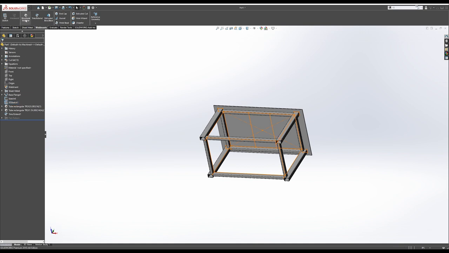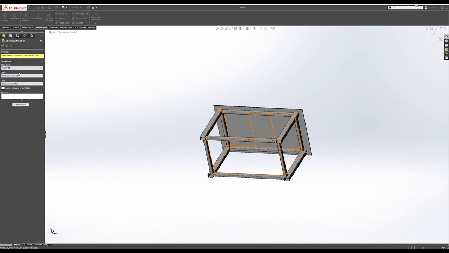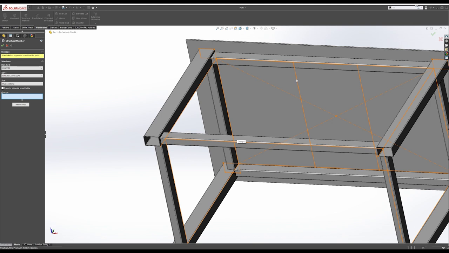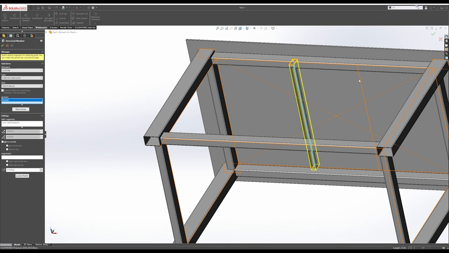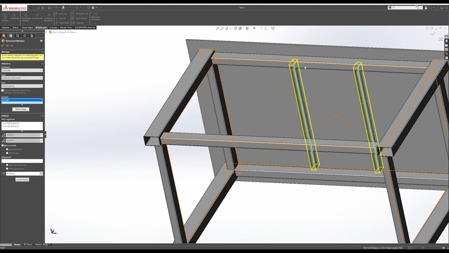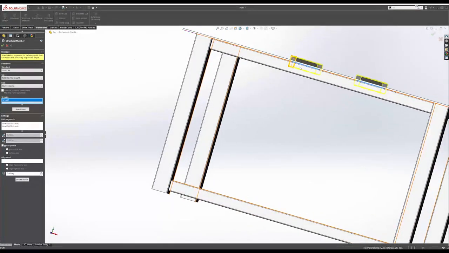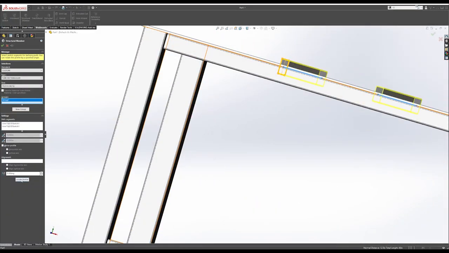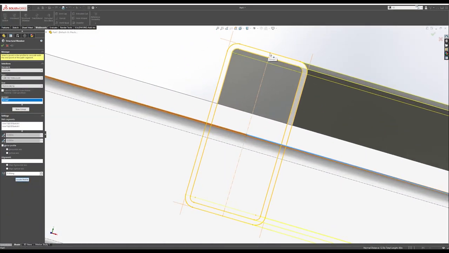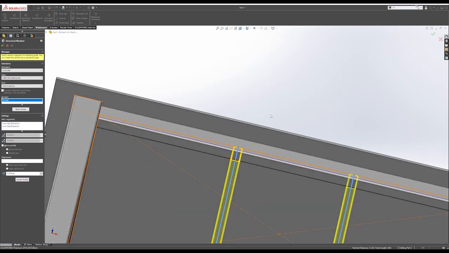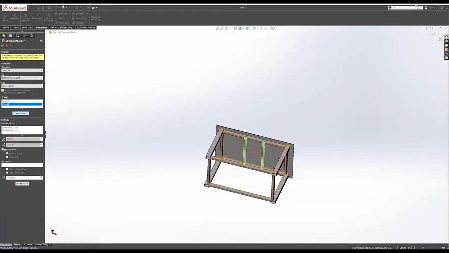Now we want to make these inside pieces 2x1x16 gauge. So let's go back to structural member and 2x1, 16. Select that guy. And you see it's sticking out. We don't want that. So locate profile, and we're going to select this middle node. That's going to push it down where we want. New group.